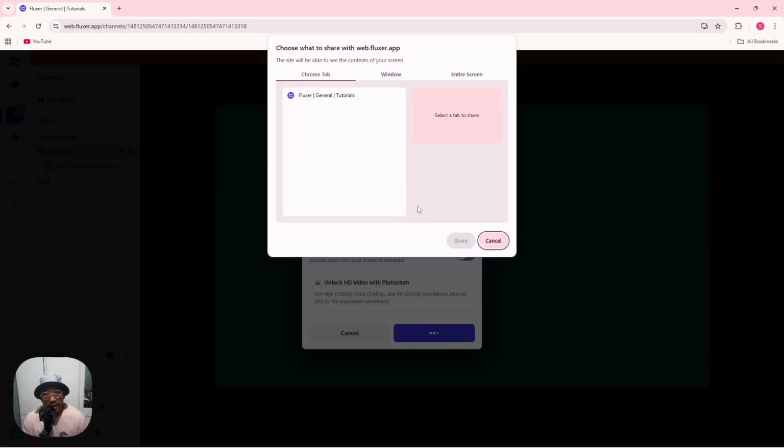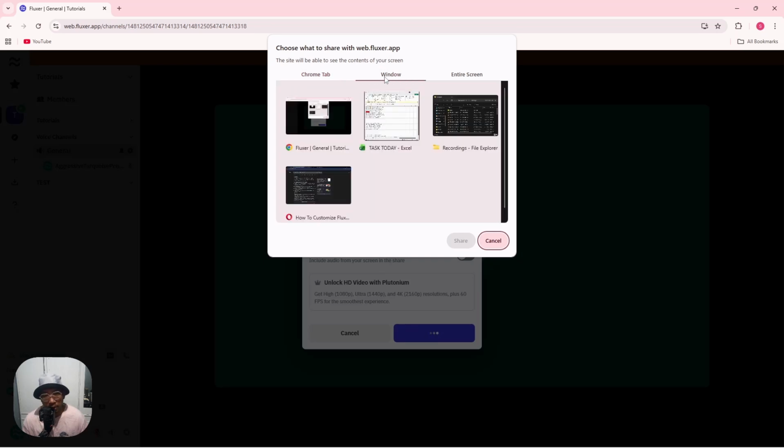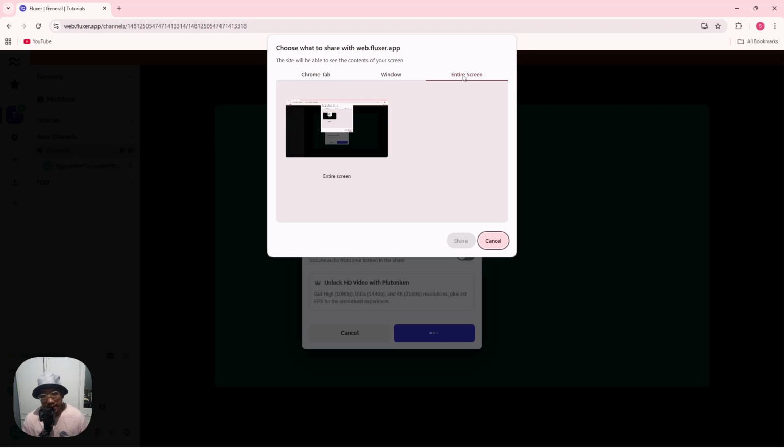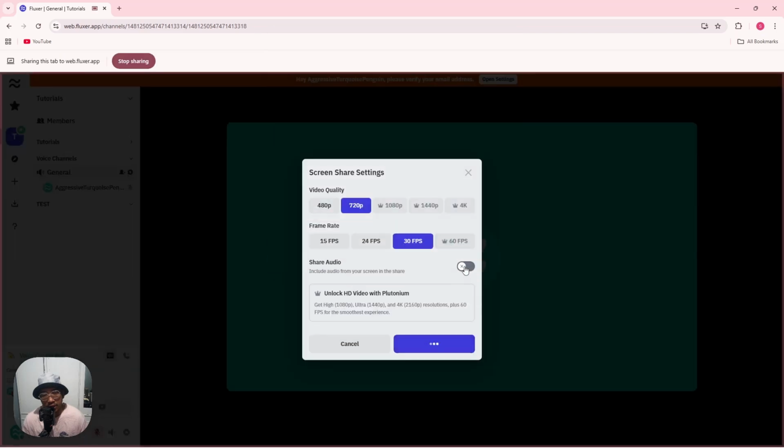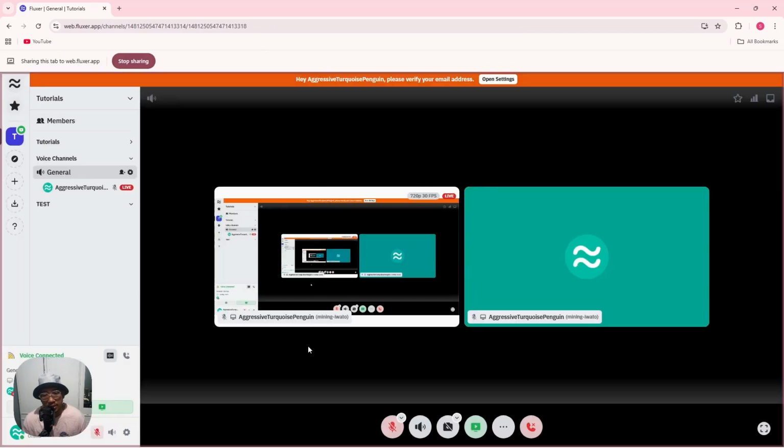over here. And now you can share your Chrome tab only. You could share your whole window. You could share your entire screen. So pretty much I recommend going for the Chrome tab and selecting the tab that you want to share. And pretty much over here, as you can see, we are now sharing.